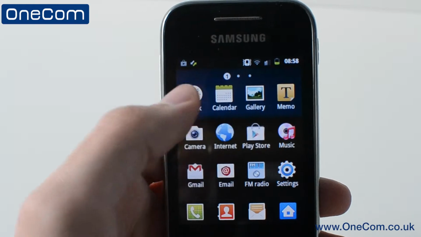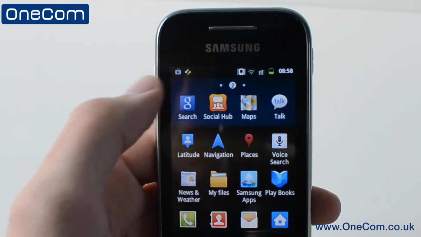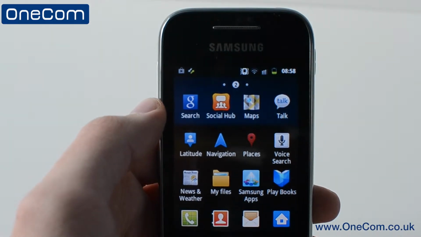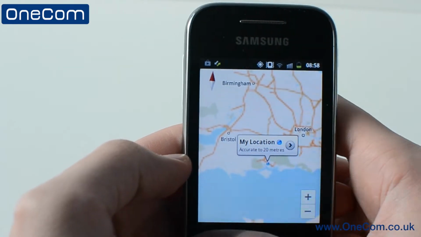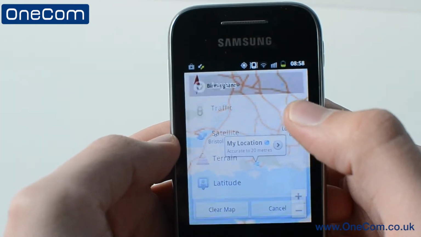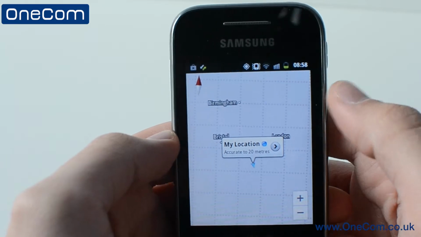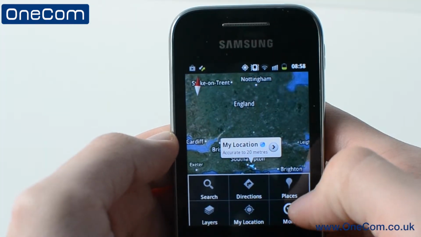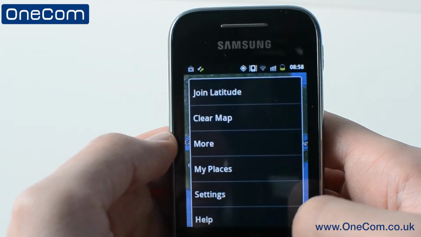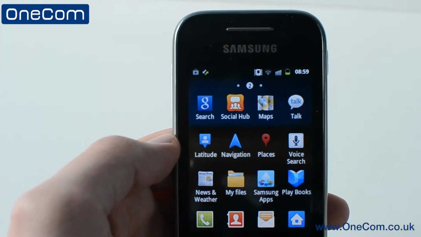Now onto the next page, we just have our social hub, which just integrates all of our Twitter and messaging into one place. Also our maps. Let's just have a quick look at this just to see how it performs. Now from here we can zoom in and out on our location, or we can add new layers here such as satellite just to make it into a live view kind of feed. We can also add in our My Location and directions and add places on there. It's just a nice little touch by Samsung.